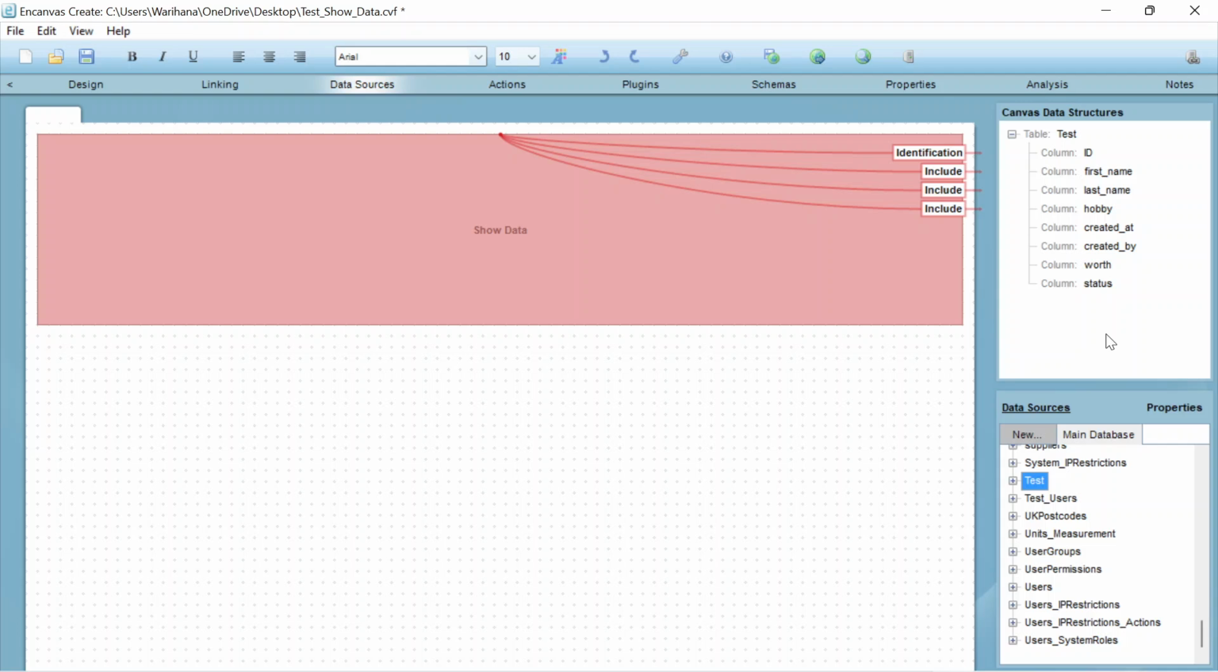So starting off from the video that we created on how to show your data in your database in a table using include columns and identifying columns. Sometimes you might want to format the data that you have in your database and display it in a different format in your table. So for instance, in the previous video, first name, last name, and hobby just appeared as they were in the database.